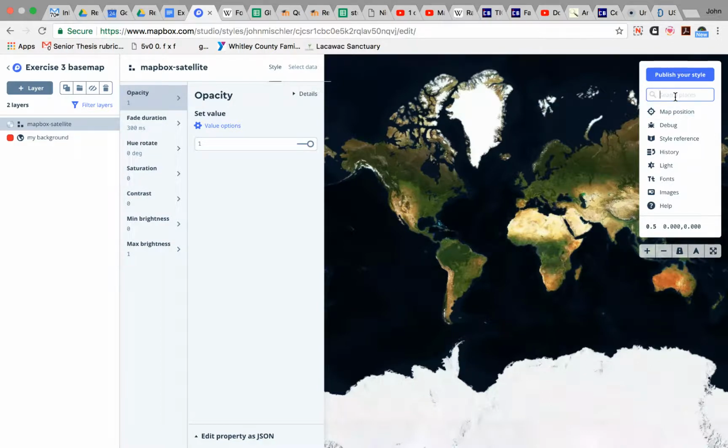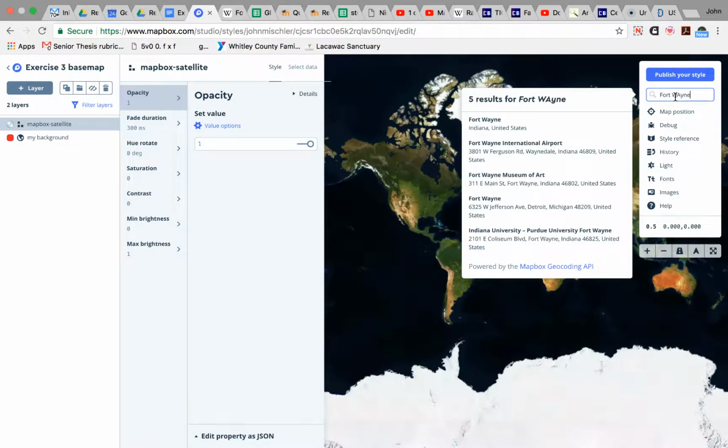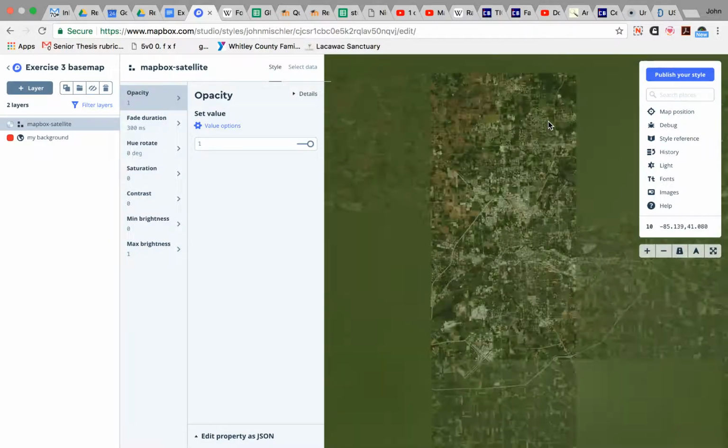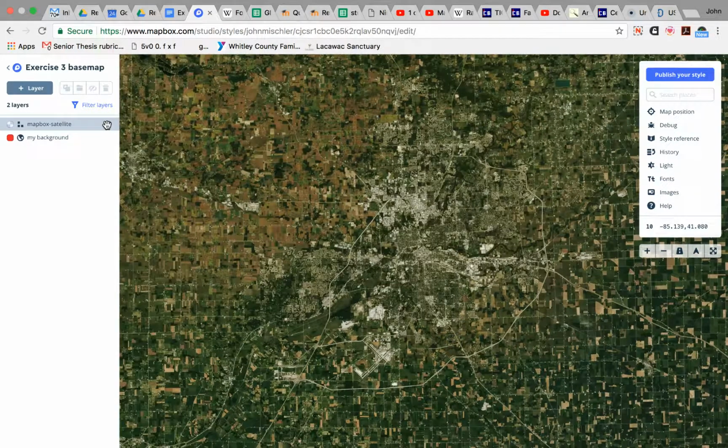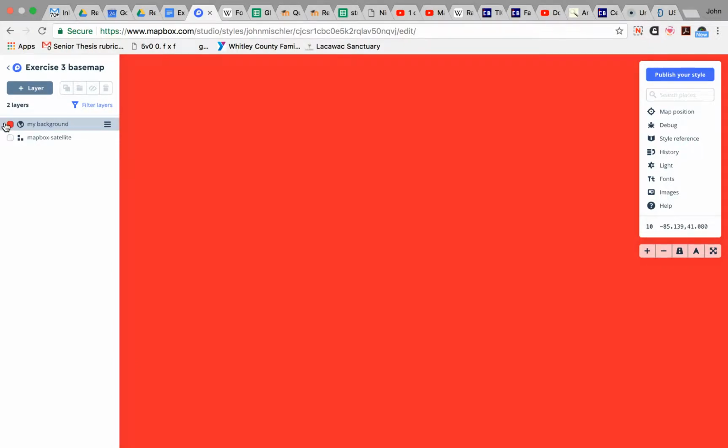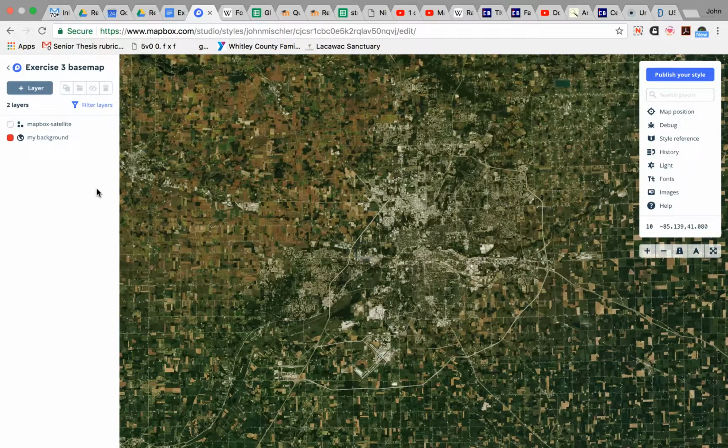And by the way, let's zoom into Fort Wayne, kind of where I'm going to be working on this project. Okay, so now you've got the satellite, and notice that I can drag layers back and forth, but we don't want to put the background above the satellite image or you won't see it. So we'll keep it like that. Okay, so now we've got two layers here, right? Our background layer and our satellite image, right?